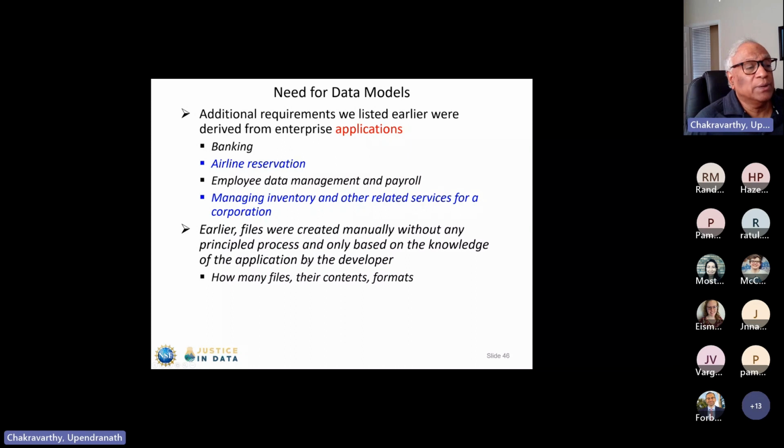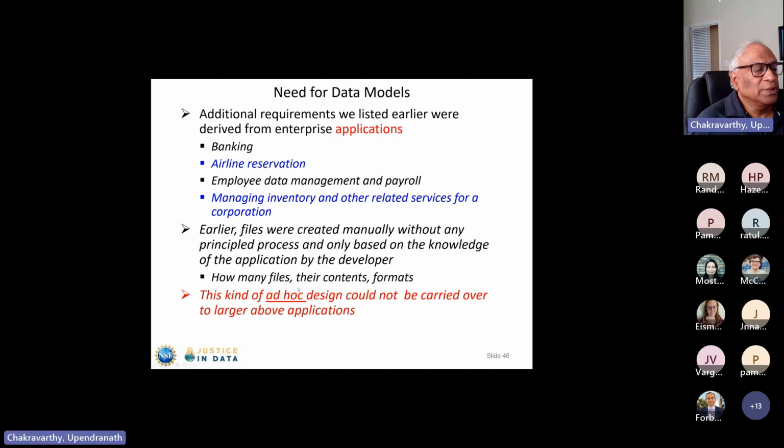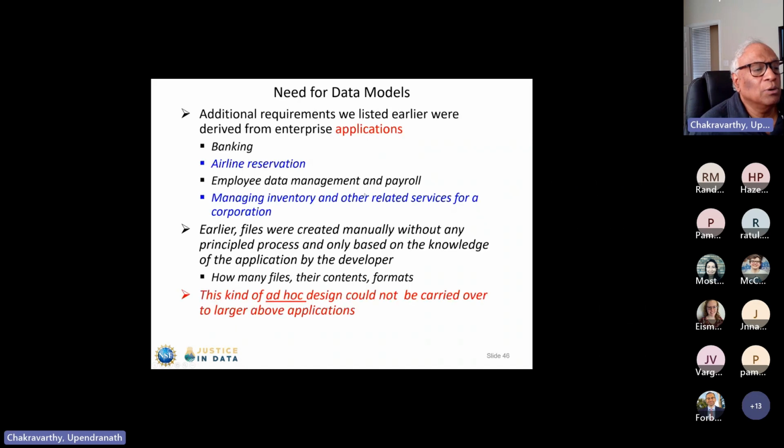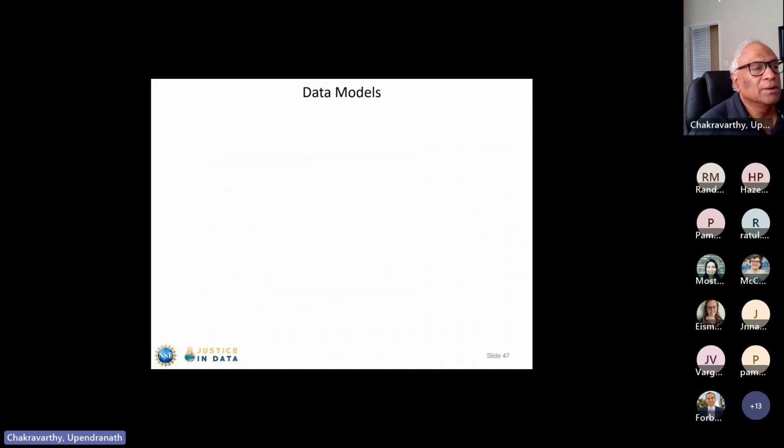So earlier, files were created manually without any principled process and only based on the knowledge of the application by the developer: how many files, their contents, formats. So this was a very ad hoc process, to say the least. Think of ad hoc design that could not be carried over to mission critical systems or enterprise applications. So that is the whole motivation for data models.